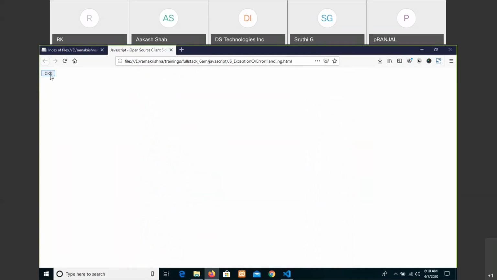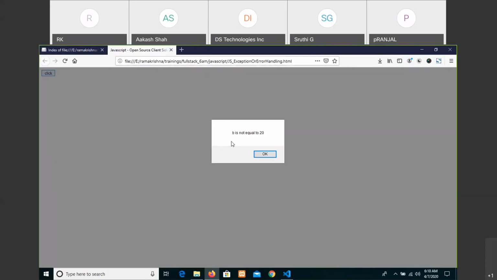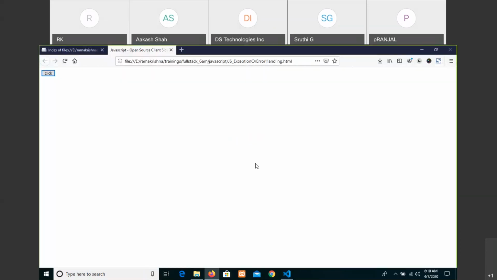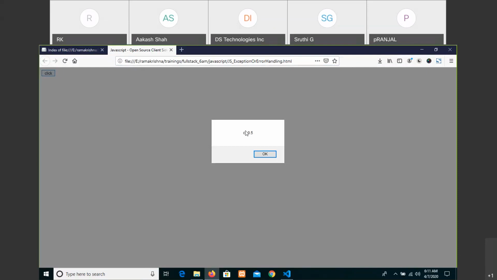When the user clicks on it, we are able to see the message in the catch block, which we have passed with the message through the built-in function. Then, for example, if it is 20, then we are getting an output.